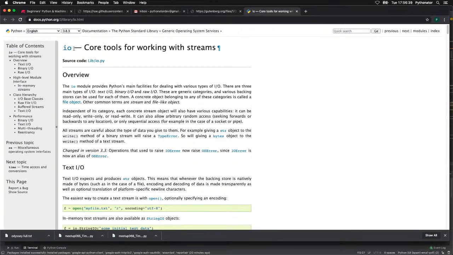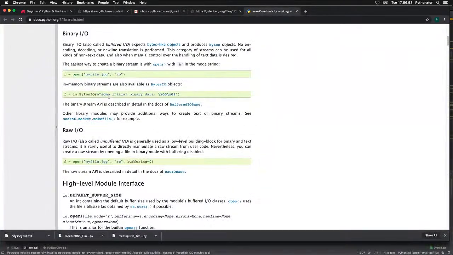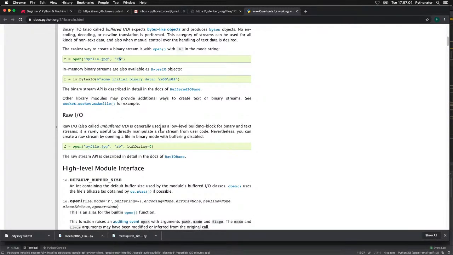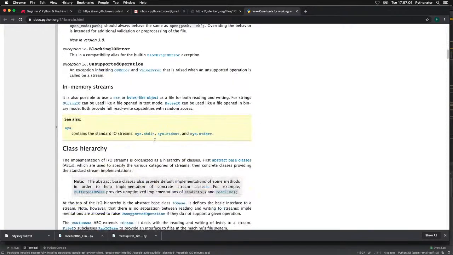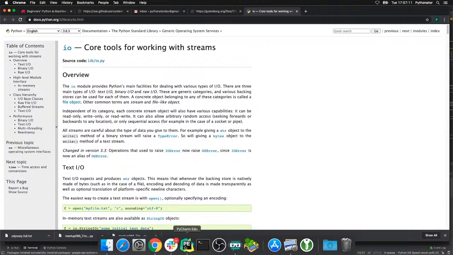So IO on docs.python.org talks about text IO, which is the same as opening a file here with just R for reading, and you can do the same with string IO here. Binary IO is the equivalent of if you've got a B in the file, then you would use io.BytesIO. And raw IO is unbuffered, so we won't bother with that. Okay, so you can read all about it there, but let's just try it with some examples and see how it works.